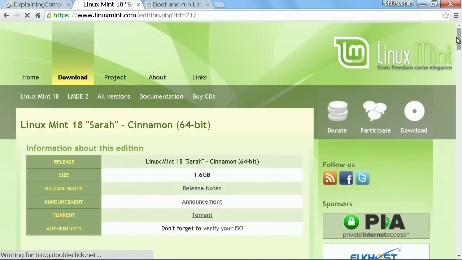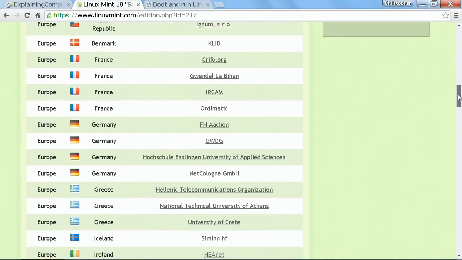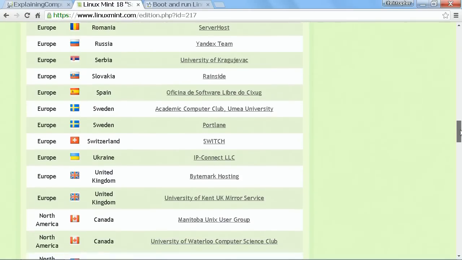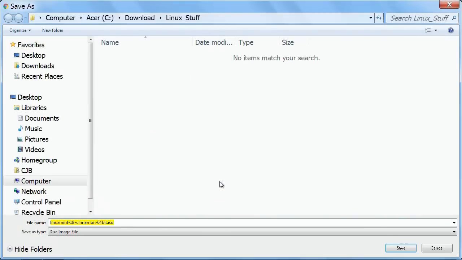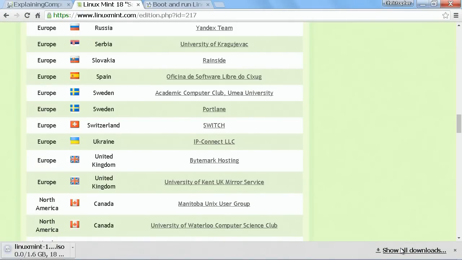And I need to find a site to download from. There's lots of different mirrors here. And I'm going to keep going down because somewhere down here I know there is one in the United Kingdom, I think at University of Kent. There it is, look. So I'll click on University of Kent Mirror Service. It'll start to download. It'll tell me to download. That's fine. Click on Save into my Linux folder. And it'll start to download down at the bottom of the screen down here.